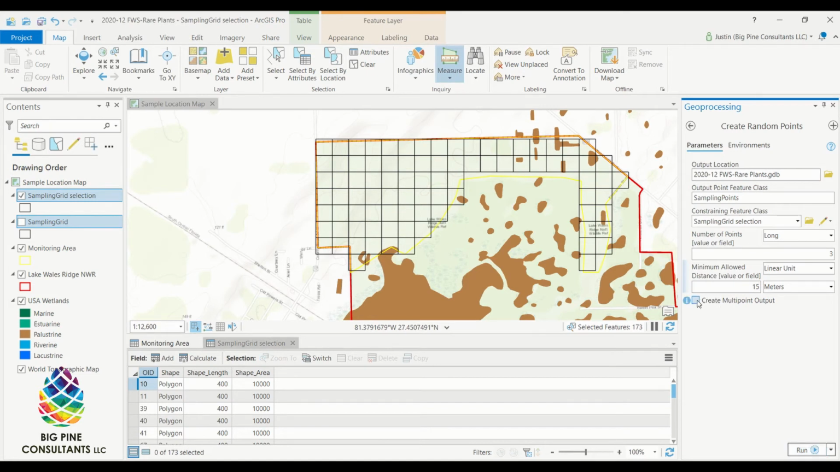Since this is for a sampling design, you probably do not want to create a multi-point output. If you have this checked, you'll get all the points, so visually it'll look like what you want. But when you open the attribute table, you'll have a single record, which is probably not what you're looking for, because you probably want to go out and sample and have separate sample IDs for every different sampling plot. So you probably don't want to click this. It's an option. I'm not exactly sure why it's an option. I'm not sure what use it would have to have a multi-point feature.